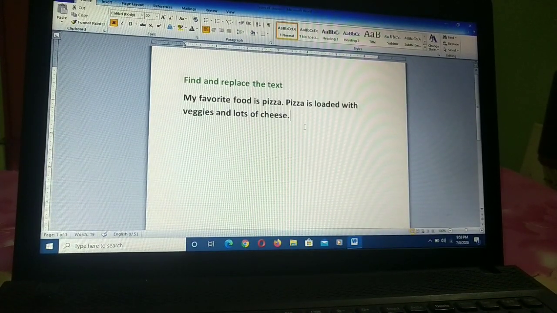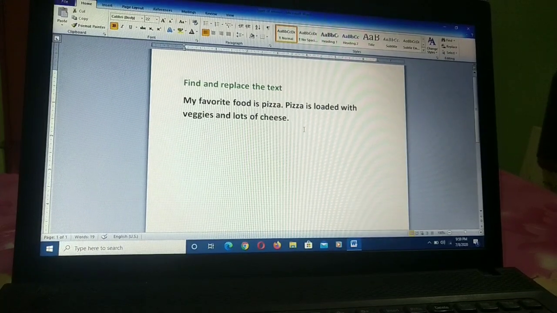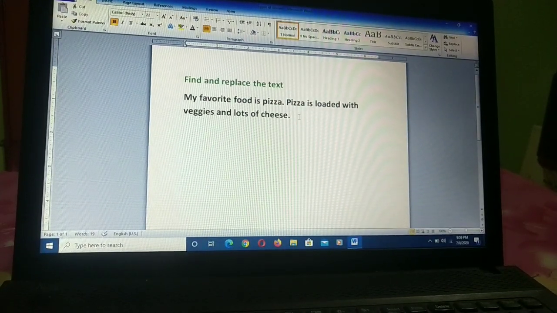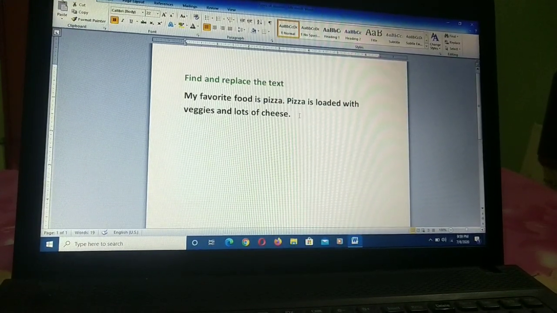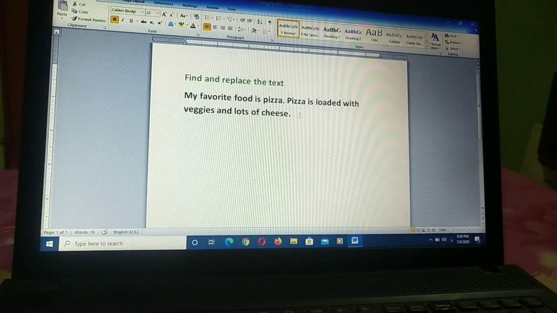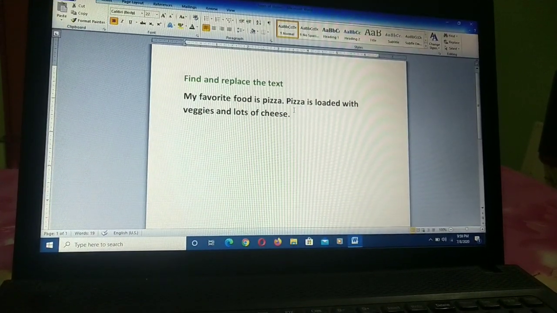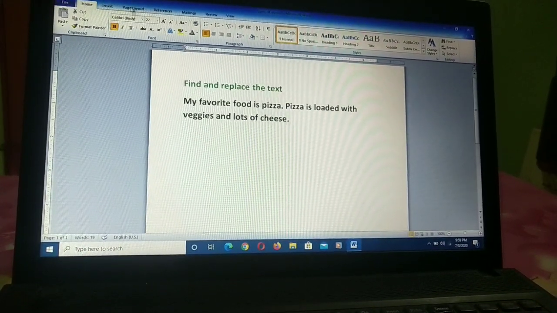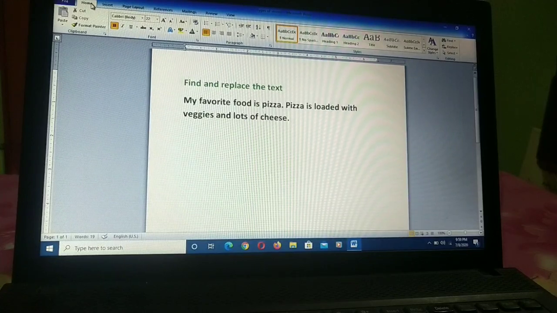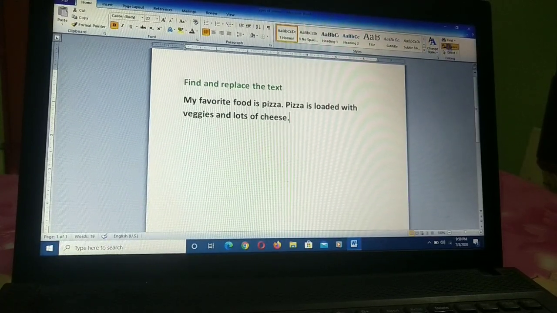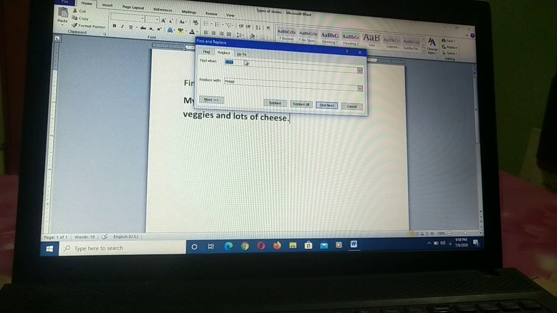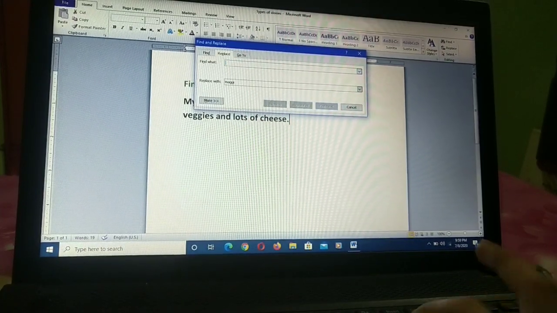That word was changed. Now I can show you on the screen how a word can be replaced by another word. Select the Home tab, click Replace from the Editing group. The Find and Replace dialog box opens.